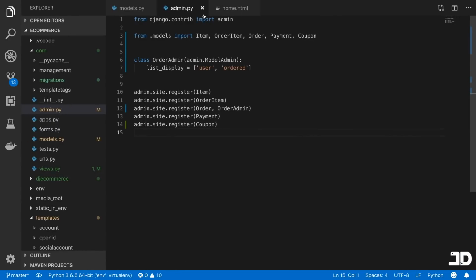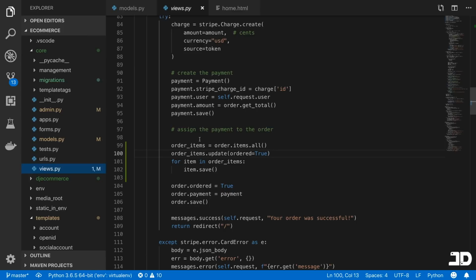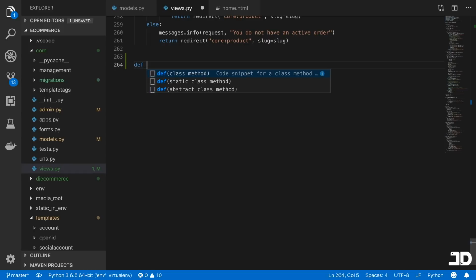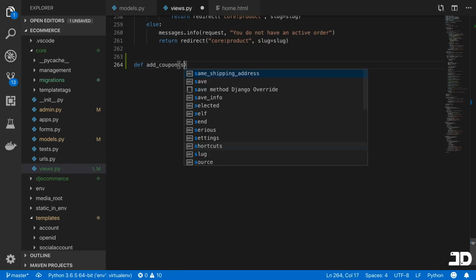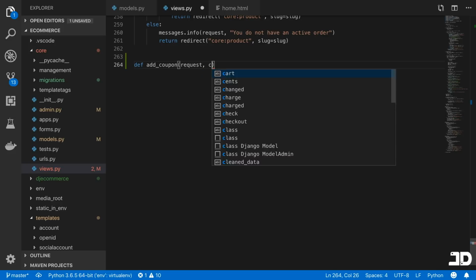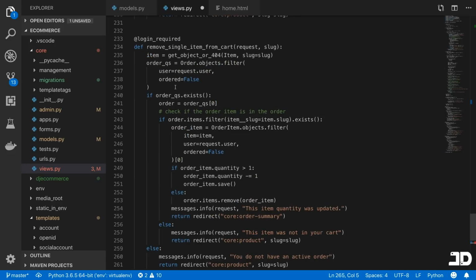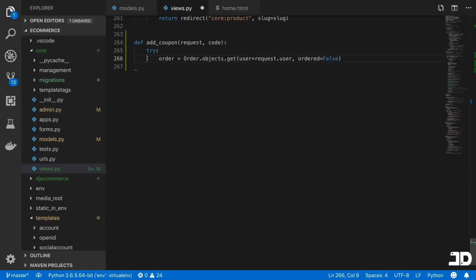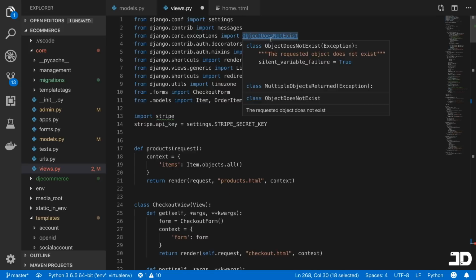So let's come back here and we'll go to the view. We'll come all the way down and we're going to create a new view, and this is going to be add_coupon, which will just take in a request and a code. And so we're going to want to get the user's order. So let's get all of this here. So we could actually just call .get, and what we'll do is we'll just put it in a try statement, and we'll just say except the object does not exist, which we already have imported from the top here.